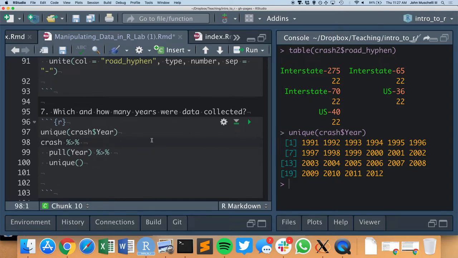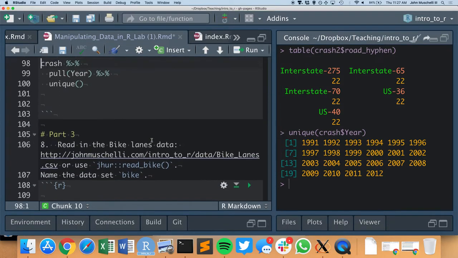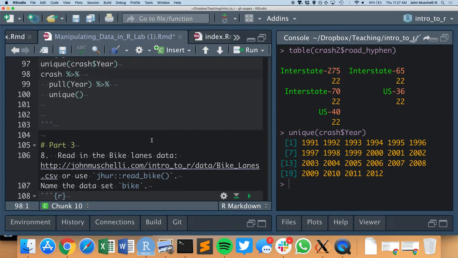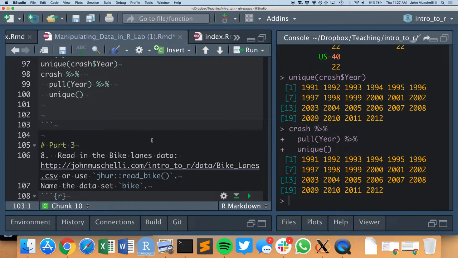That's not 100% true. Unique can work on a data set, but when you do it on a whole data set, it tries to find the unique rows, and that's not what we want. We want to take this vector and pipe it into unique to get the unique years. So we have data from 1991 to 2012. Okay? Distinct is pretty much the exact same thing as unique.